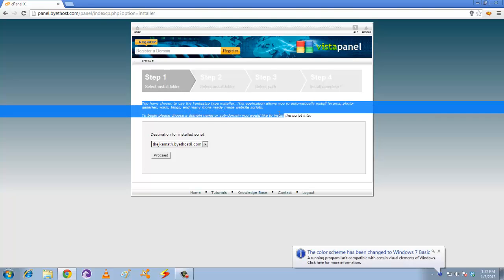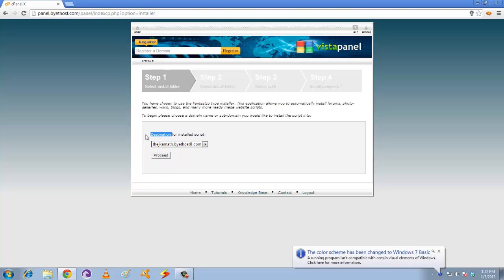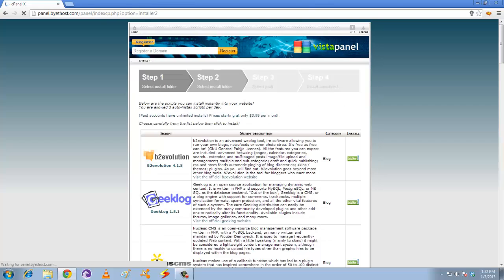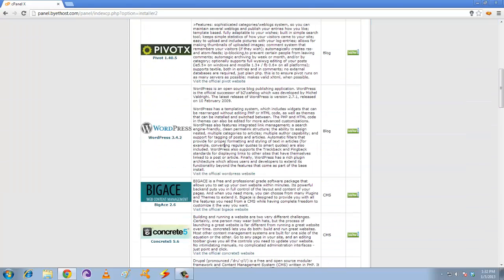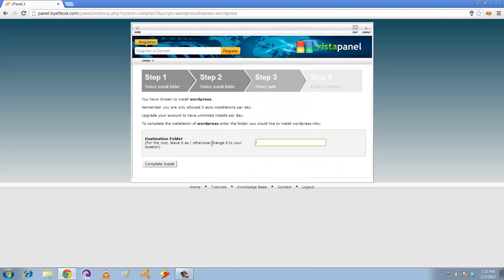Here you have to choose the domain in which you would like to install the WordPress. In this page, you will be shown the list of all the scripts which can be installed on your website. Now enter where you would like the script installer to install WordPress for you.